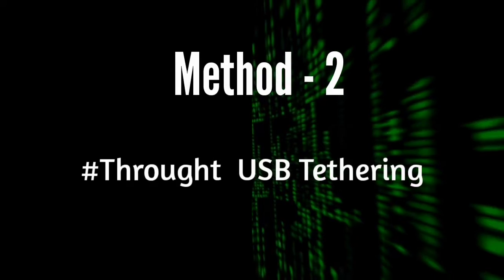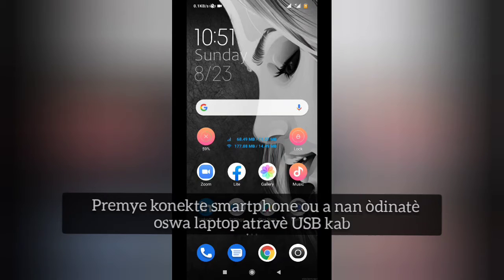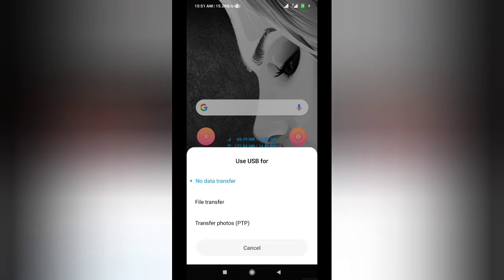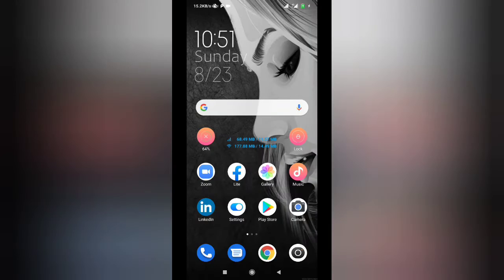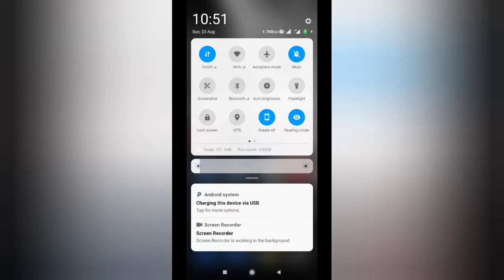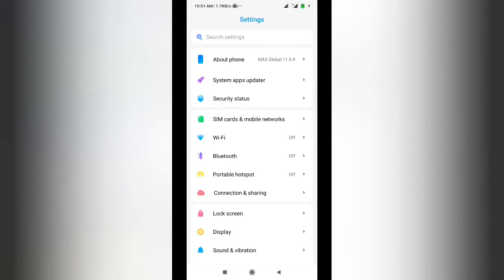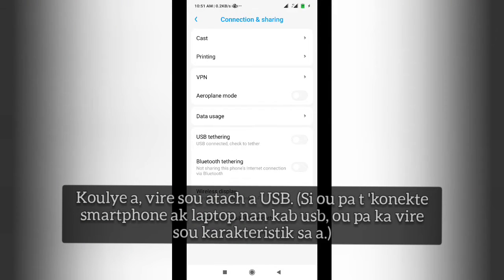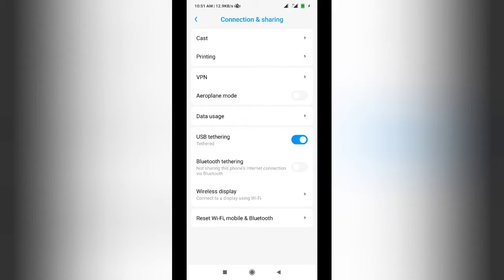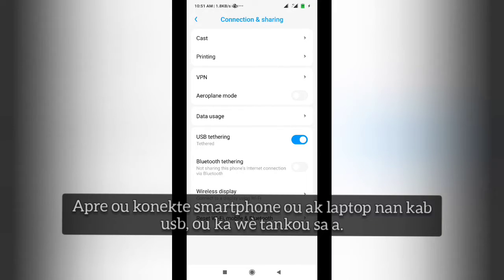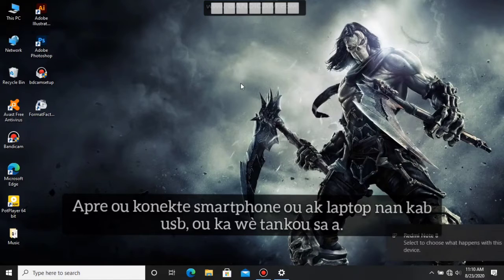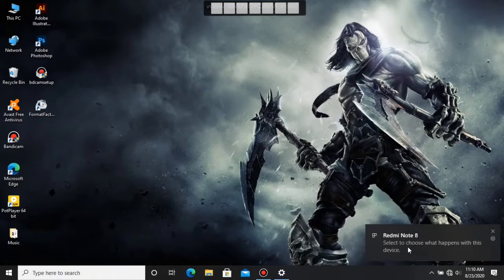Method 2. On this method, first connect your smartphone to computer or laptop through USB cable. Now turn on the USB tethering. If you didn't connect smartphone and laptop through USB cable, you can't turn on this feature. After you connect smartphone and laptop through USB cable, you can see like this.